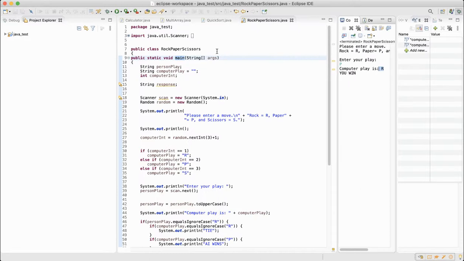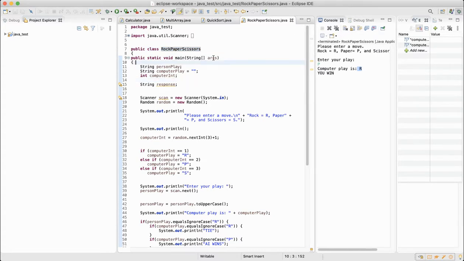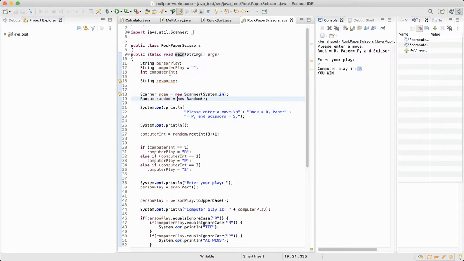So next we have our main class definition. I've named this rock paper scissors because that's basically the name of the project that we're doing. Next we have public static void main. This is our first main function. This is easy boilerplate code for any Java project, so I don't think I have to explain that in depth too much. Next, we have a person play for the person, so string person play.